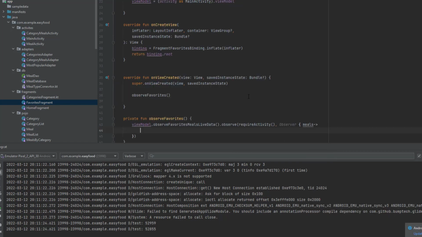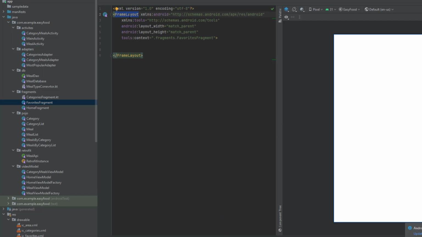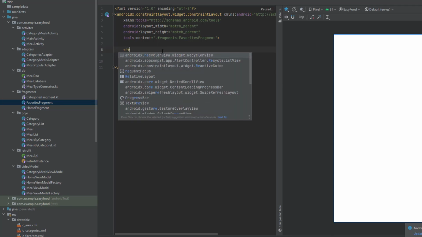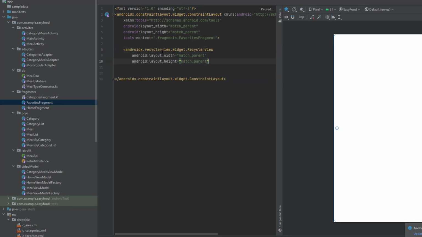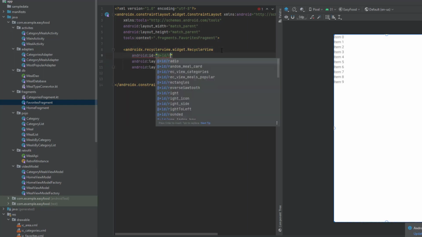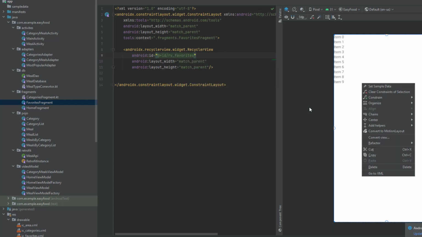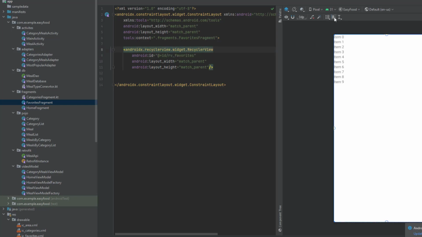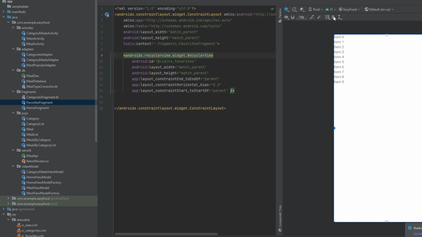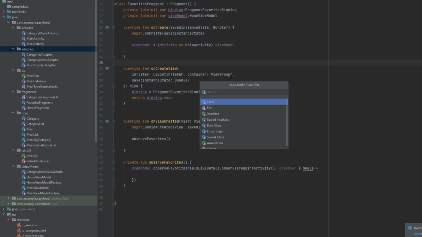So let's do that. Let's open up our favorites fragment XML file, and I'm gonna change the frame layout to constraint layout, and inside this constraint layout we're gonna have a RecyclerView which is gonna take match parent for both. And I'm gonna give an ID for this RecyclerView, which is rvFavorites. Now I'm going to add the constraints. We can add them from here, like that, horizontally with parent and vertically in parent.